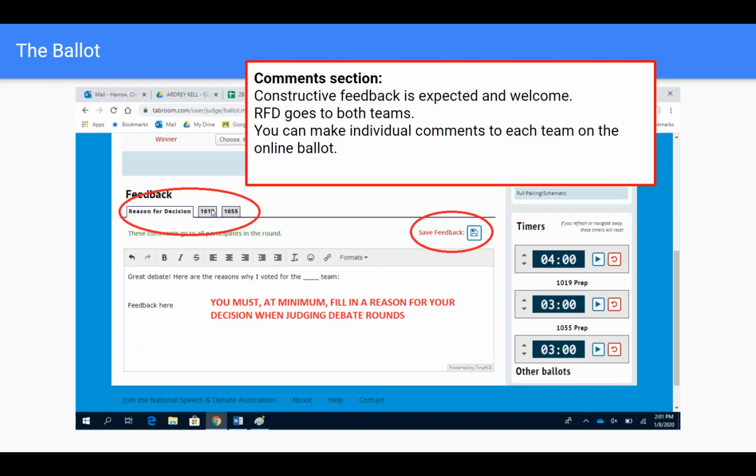And then in these individual tabs, it'll say AF and neg. You can give individualized feedback, and that feedback goes just to the competitor. It doesn't go to both teams. Just keep in mind that the coaches also see the feedback you give as well.